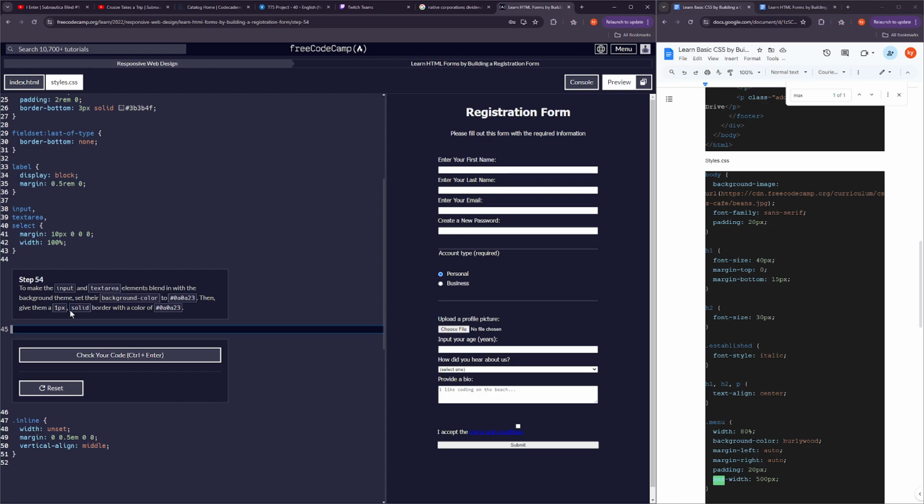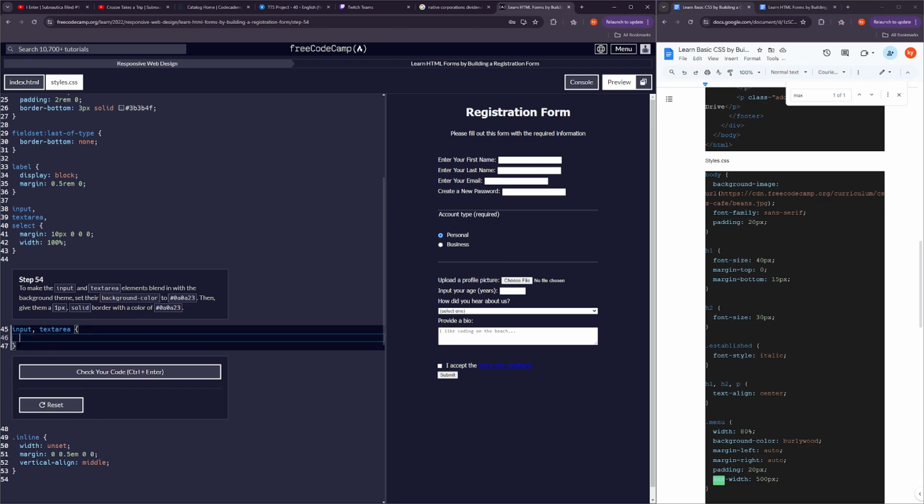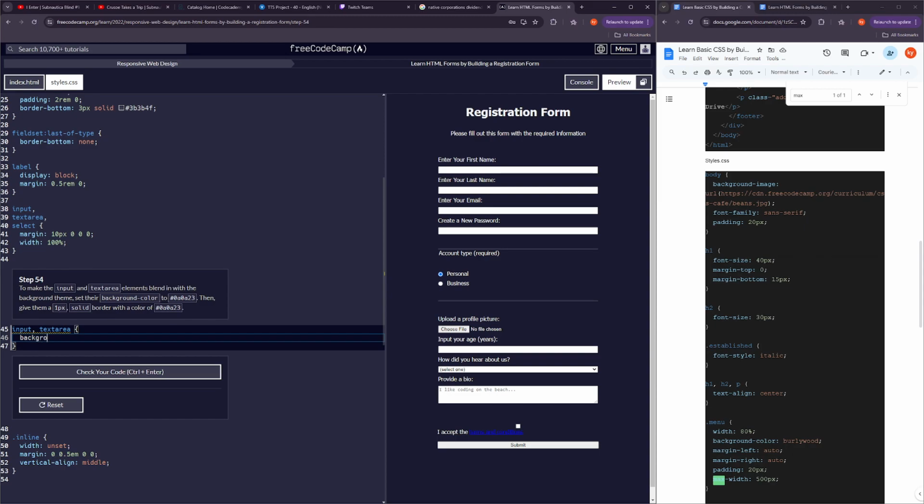54. To make the input and text area elements blend in with the background theme, set the background color.